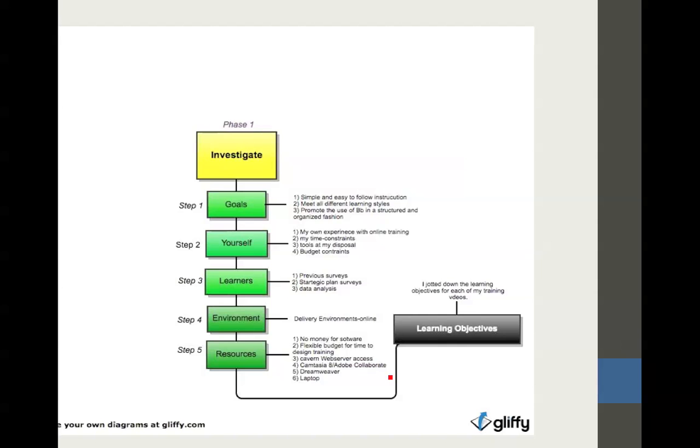So after doing this, I moved to investigating my learners, step 3. Now this is hard to do when there are about 30 teaching assistants who teach this course every semester.